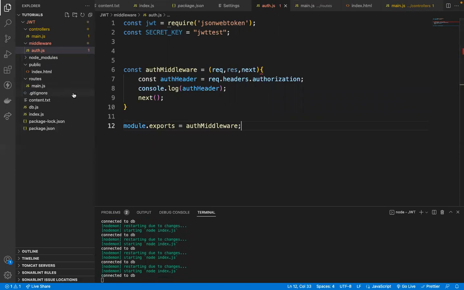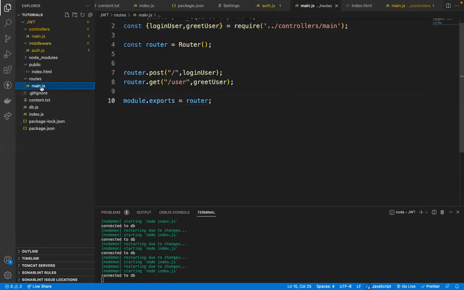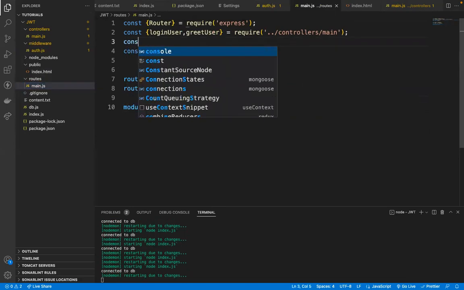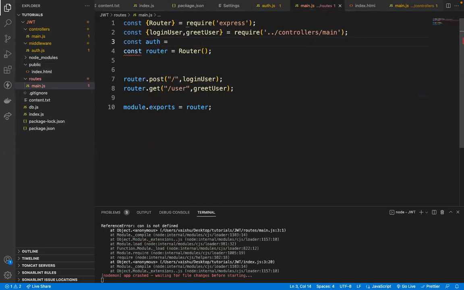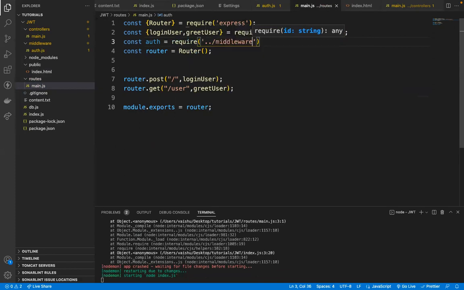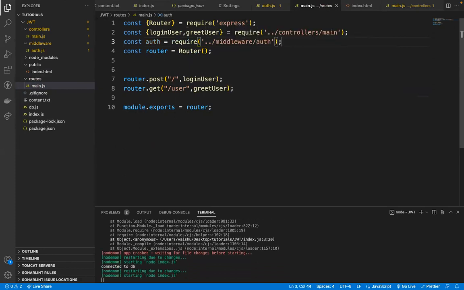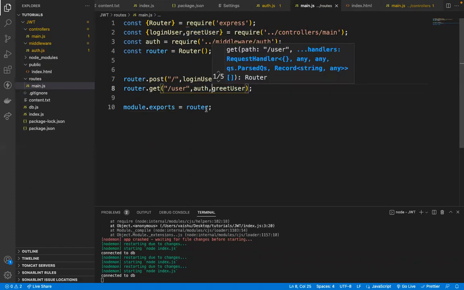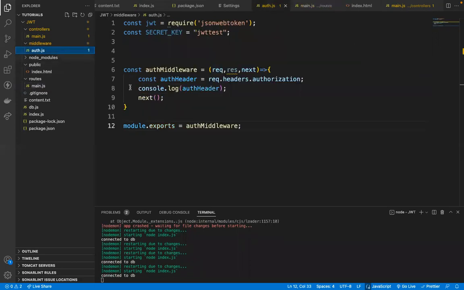Now let me go back to my route file. And in my route file, I'm going to import the middleware that we just created. Const auth is equal to require dot slash middleware slash auth. All right. And this we are going to pass over here. So before serving our greet user request, it is going to pass to this middleware that we just created, and it will console.log the header over here.